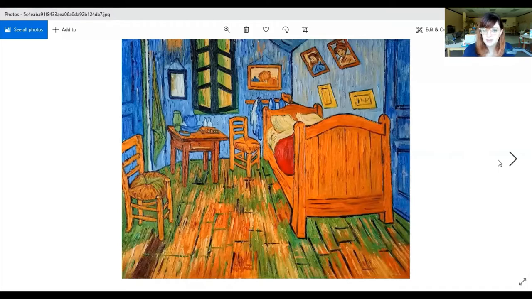And this one's really famous because of the way that he was able to make this room look like it's popping off the page a little bit. You can see the end of the bed is much bigger than the top of the bed, and that is to give the illusion that it is coming at you. So we're going to create a piece of art today that is inspired by this painting and is 3D.